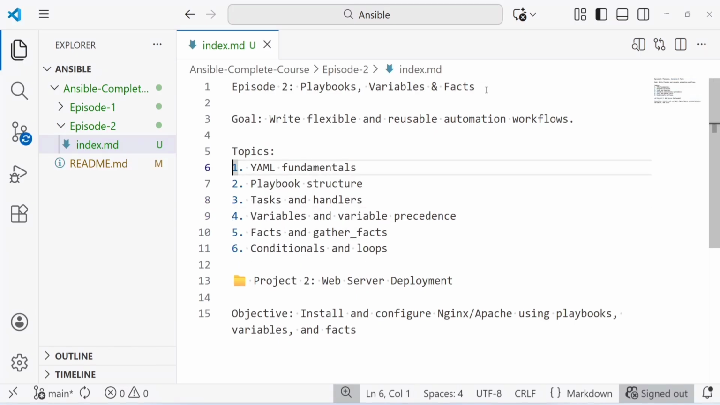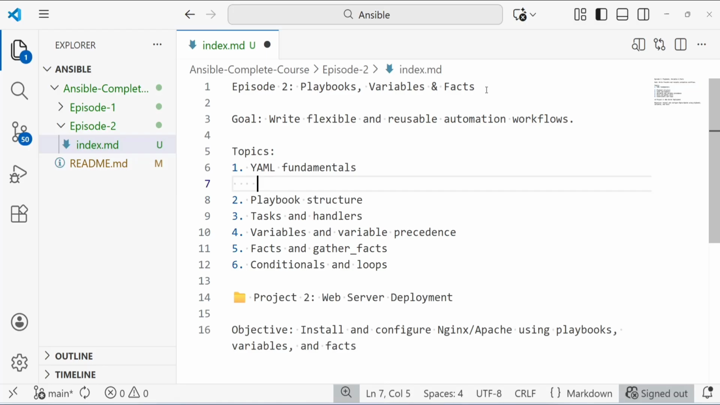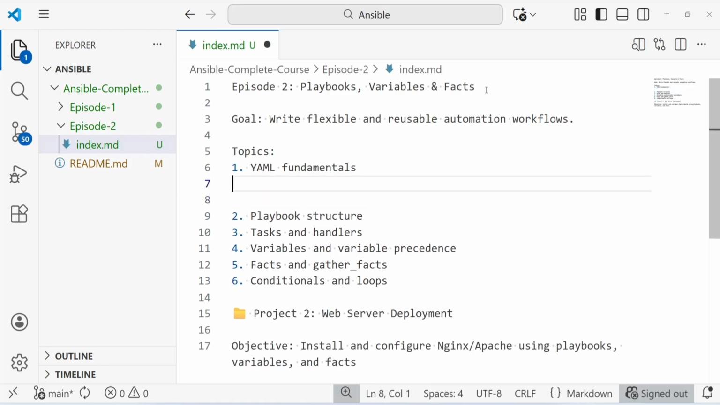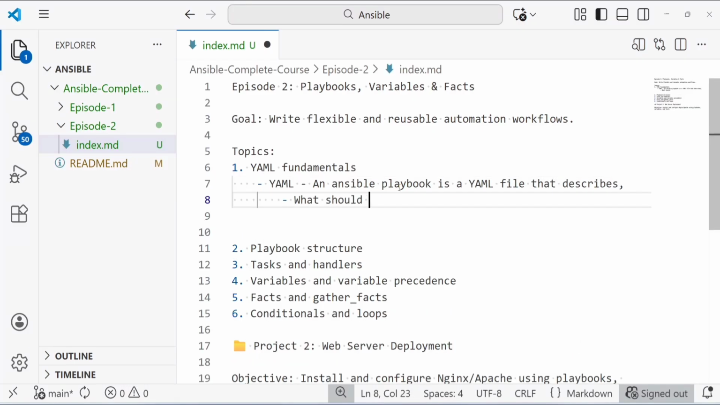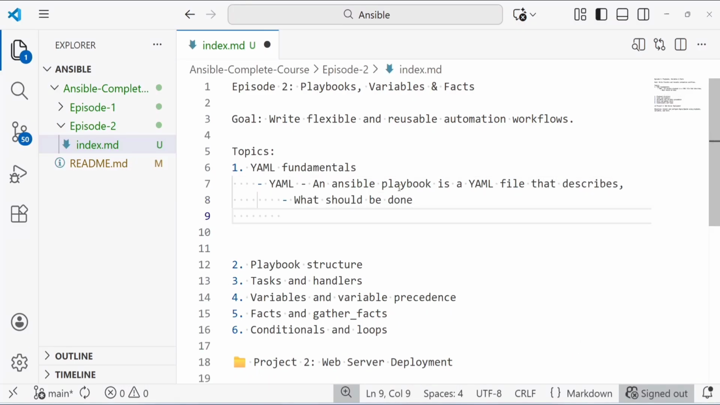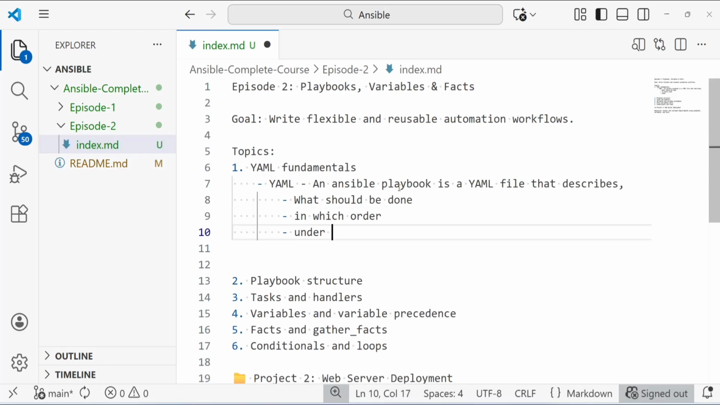So here we are starting our first topic, which is YAML fundamentals. So what is YAML? YAML stands for yet another markup language. An Ansible playbook is basically a YAML file that describes what should be done, in which order, and under what condition. So these are the three things you need to think while writing any Ansible playbook.